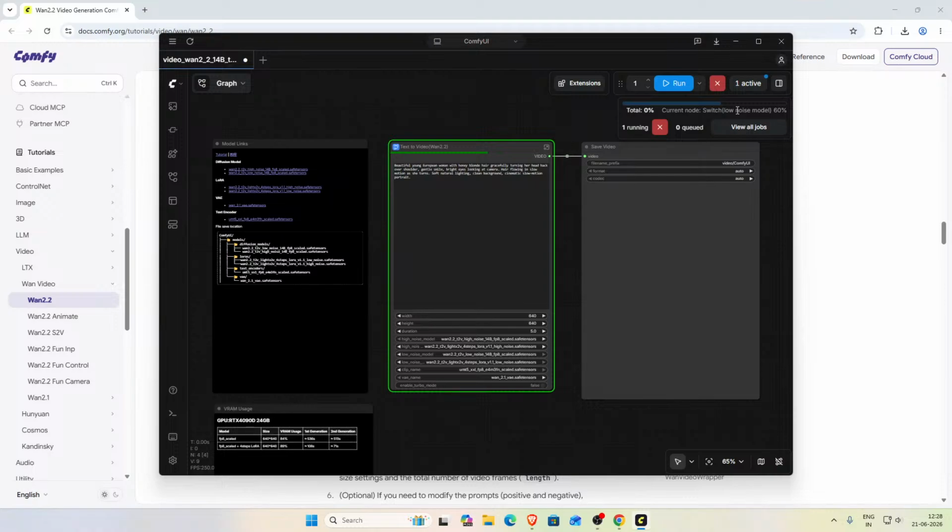So in the next live stream, I'm once again gonna show you how you can use WAN 2.2, but for people who have less VRAM on their system. So I'm gonna use a workflow which uses a 5 billion parameter WAN 2.2 model, and I'm gonna show you a workflow for that in the next live stream.